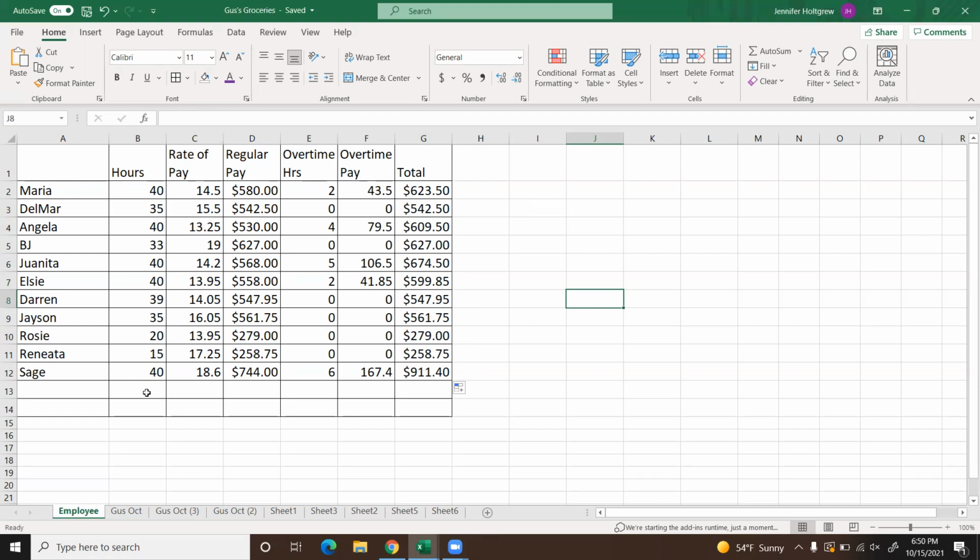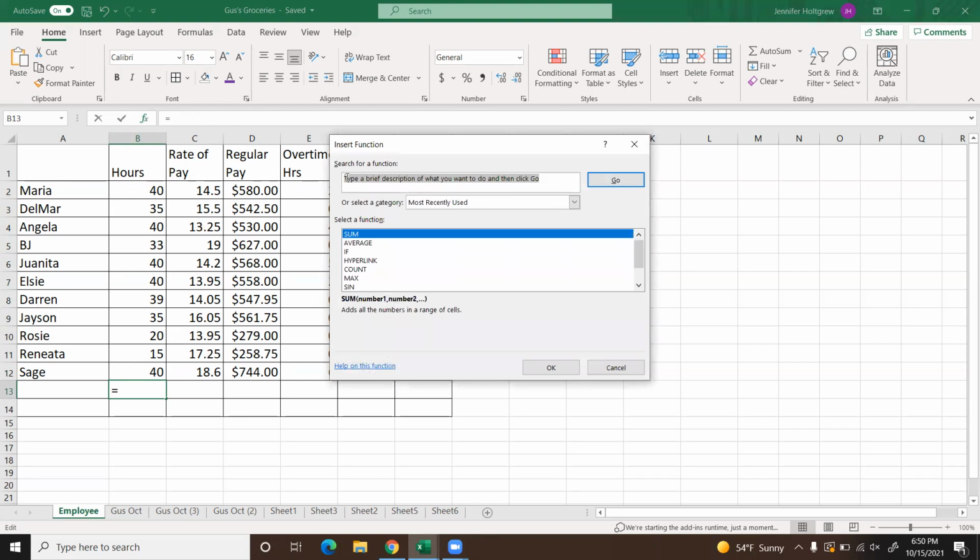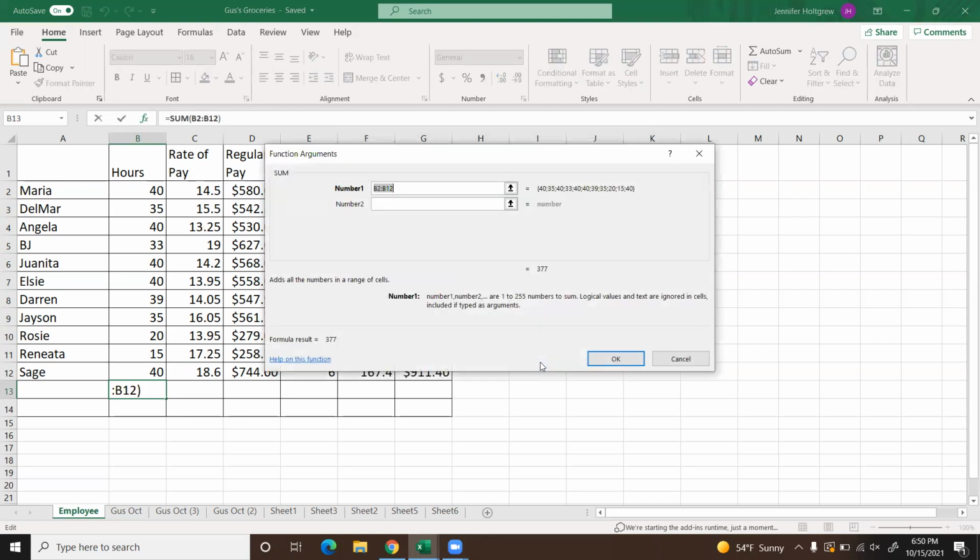The next thing we're going to look at is our functions. Functions are preset formulas. So I'm going to click into B13 because I want to add this column. So by clicking the function, it automatically adds our equal sign. We're going to select sum, hit OK. Now, the cool thing about it, it already predicted what we were probably going to want to do. And that cell range is B2 to B12, okay? If this is correct, then I'm going to hit OK, which it is.